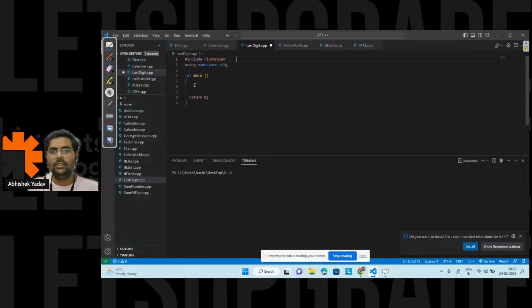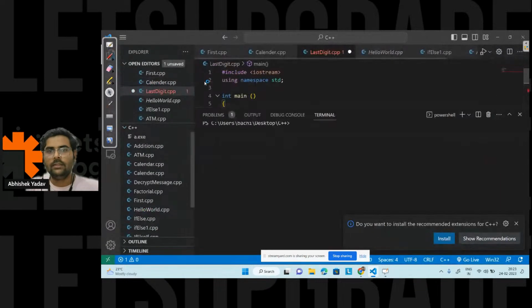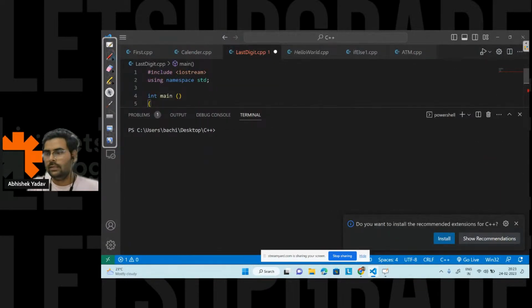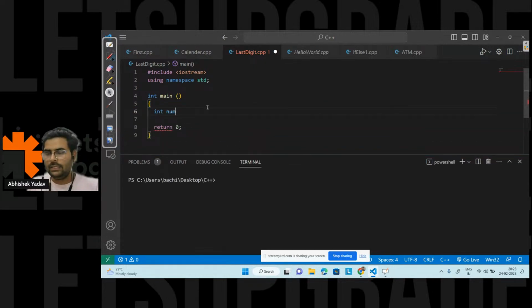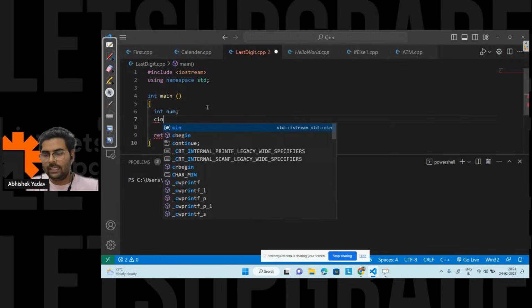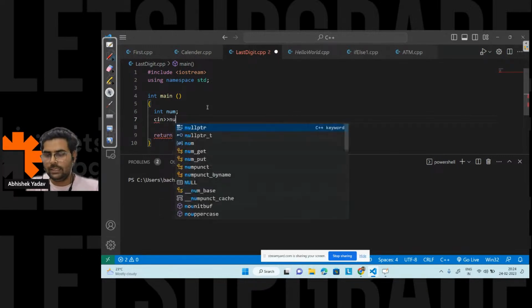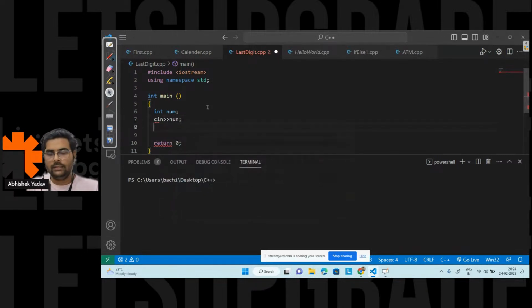Like here we are having this iostream header file. Here what will I take? I will take input from the user. Let's first increase the size. Remove this part. So here, let's take a number, int num, a variable num, and after that let's take input from the user, that is cin num, and cout.